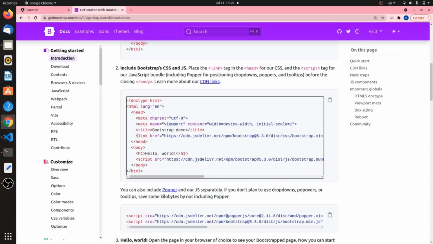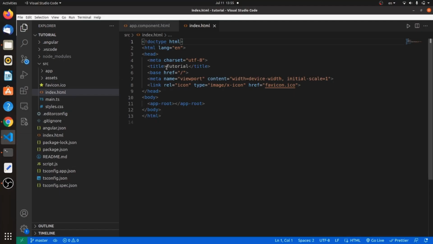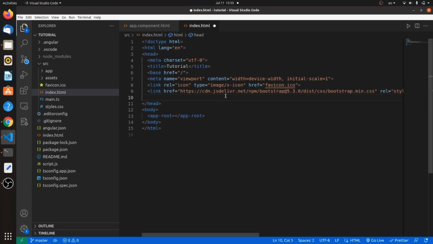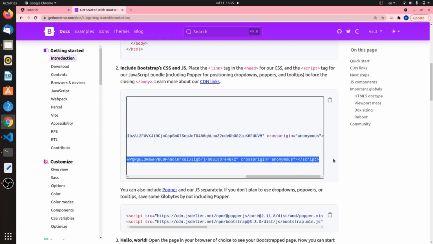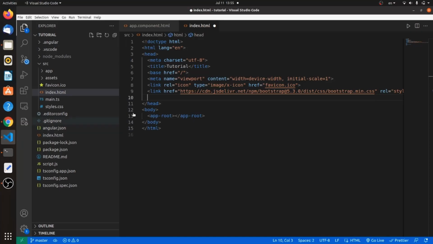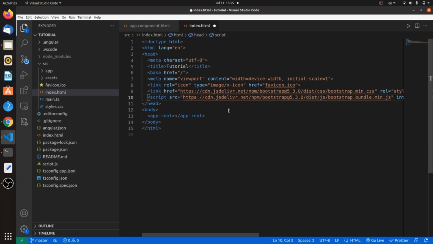Let me copy this link and add it to our head tag in index.html. Paste it here. And we have to do the same for the script tag as well. Let me copy it. Paste it here. And make sure to add defer after script, otherwise it won't work. Let's save it and take a look.